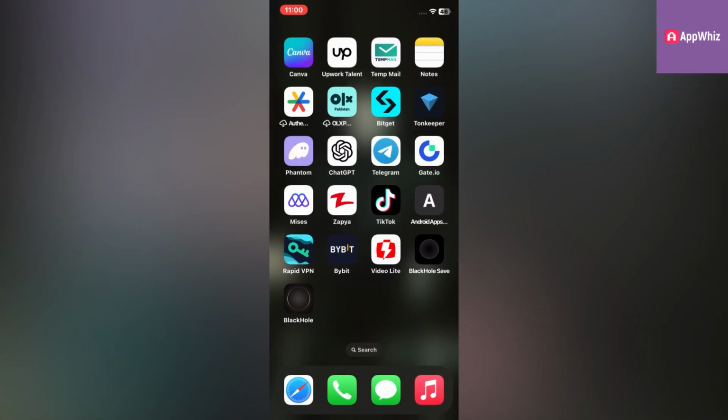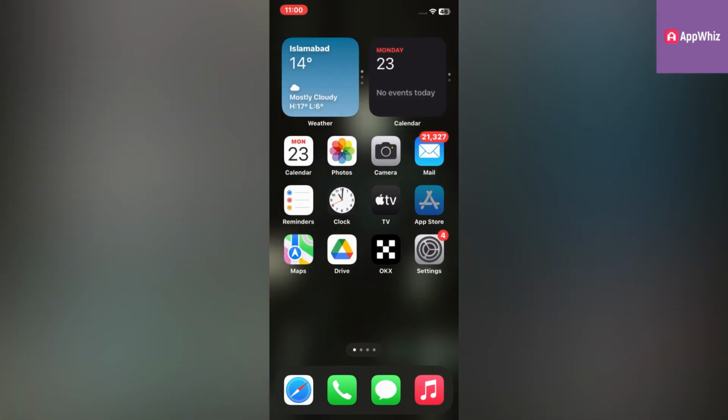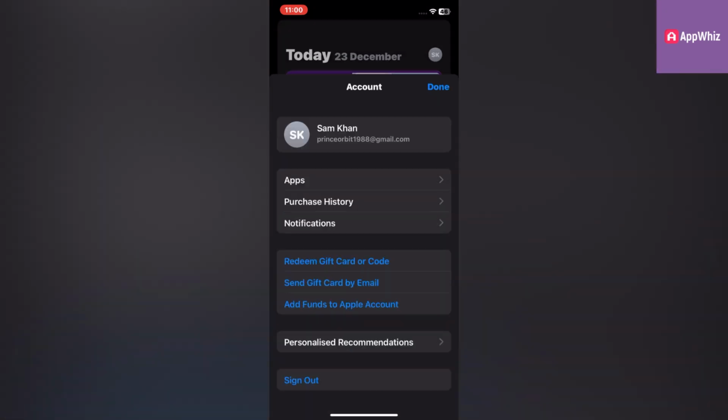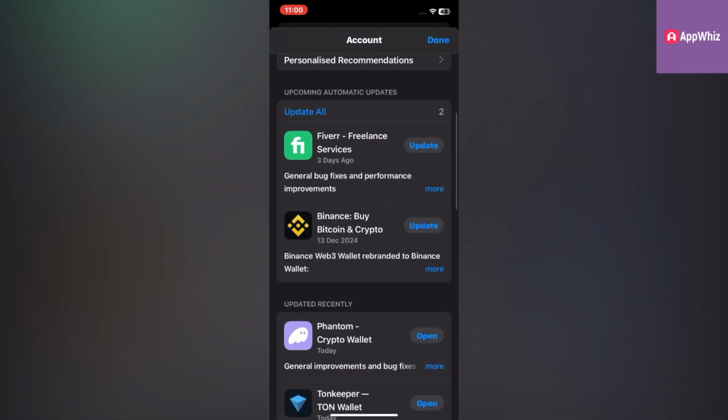If it is not resolved, open the App Store and go to Updates. Check if the problematic app has an update available. Install the update to ensure compatibility with iOS 18.1.